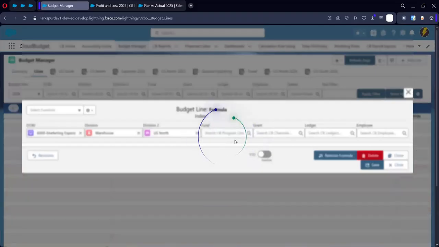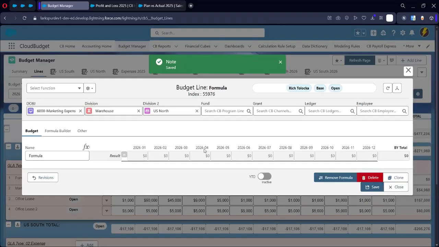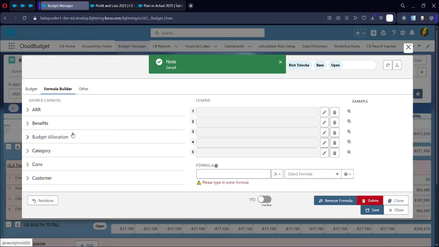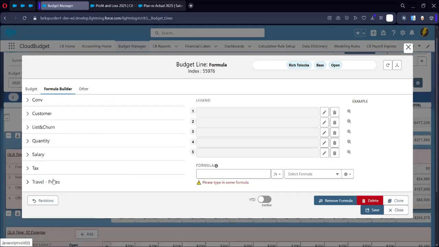So the first thing I need to do is to set up the formula. So I'm going to go to formula builder. I'm going to do a very simple example here, which is price times quantity calculation.